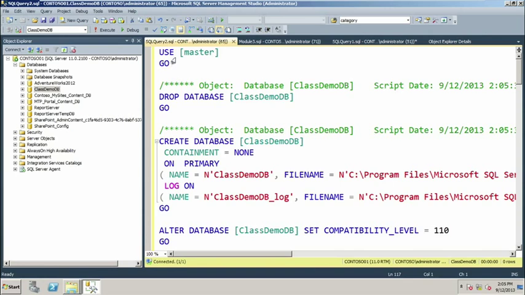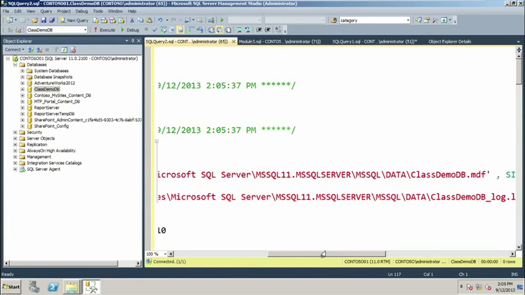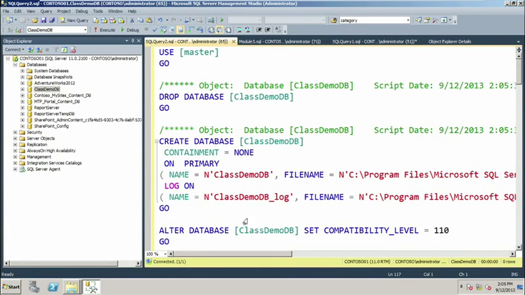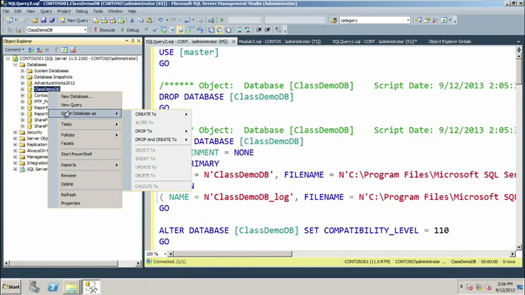Yeah, and this is cool because look at it. I already said use master because it has to update this master database. This is another way for comments. Do a slash asterisk, and then you close it out with an asterisk slash over here. Let me just make sure we talk through what just happened. You right-clicked on the database, said generate scripts, drop and create to, and then new query editor window.